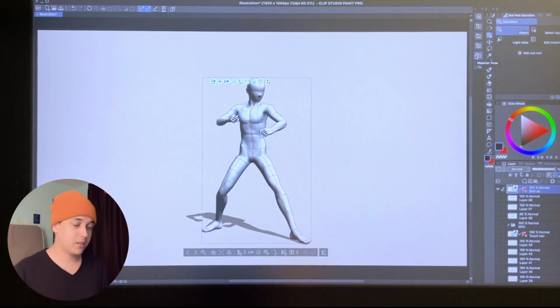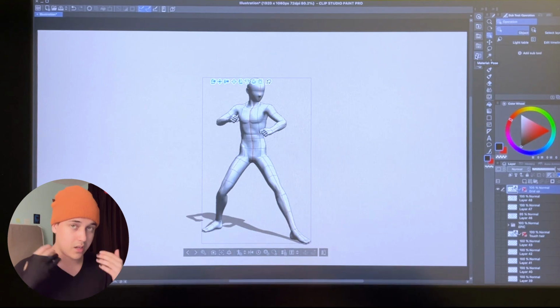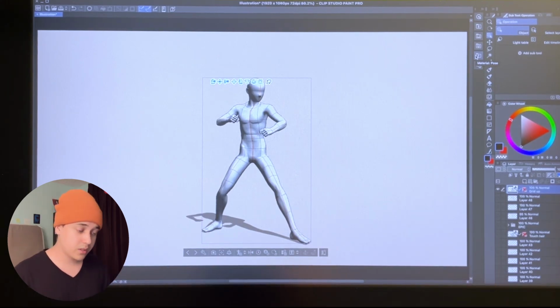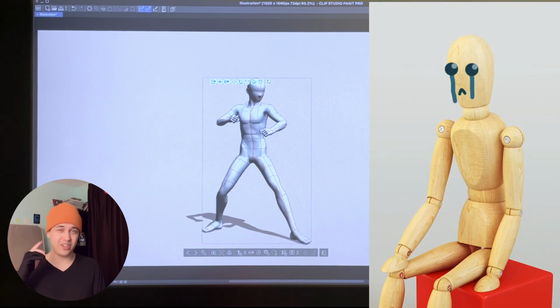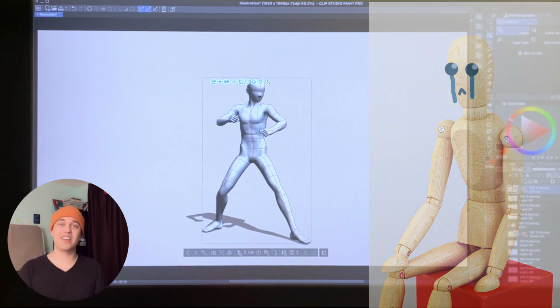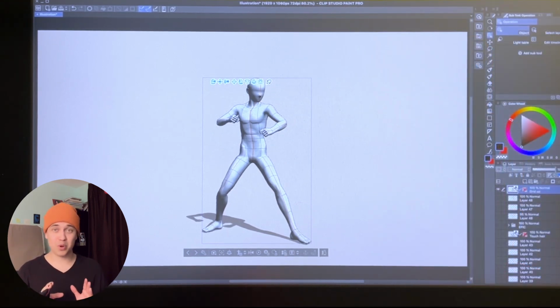So one of the things I want you to keep in mind is that you want to study from life, you want to study from photos. When you're starting out, please don't use 3D models. And the same goes for that little wooden weird pose mannequin that your mom bought on Christmas. Don't use that. It's not really good for studying, and it's not even really good for posing either.